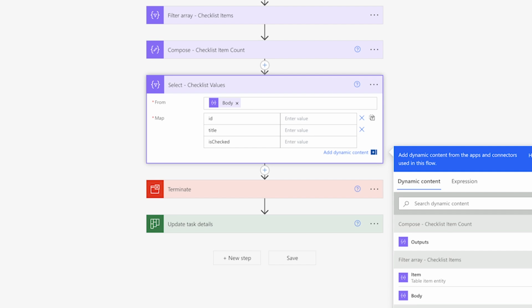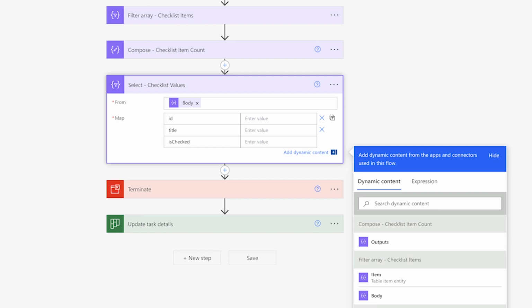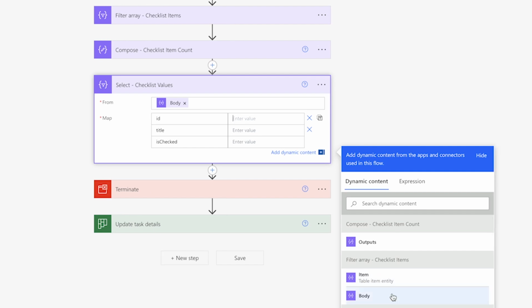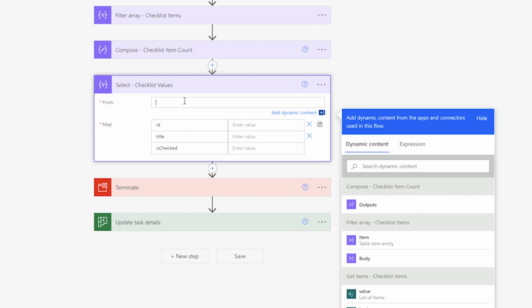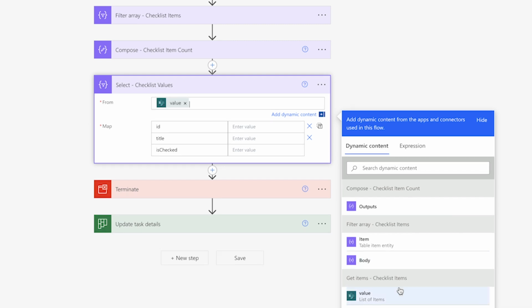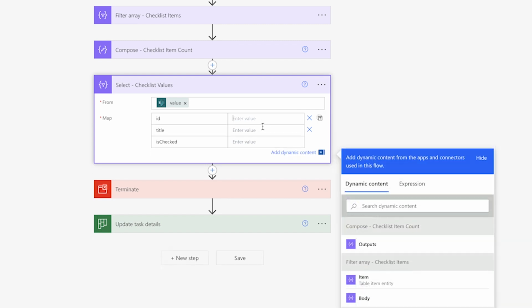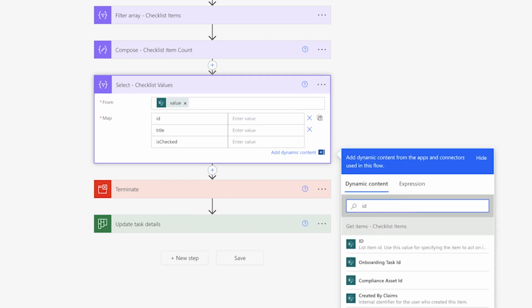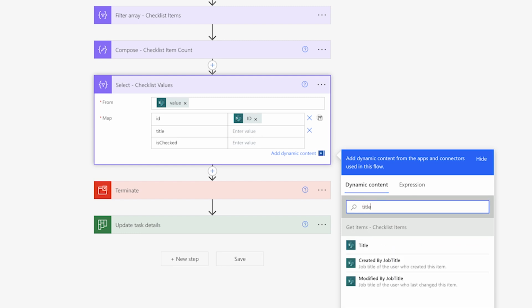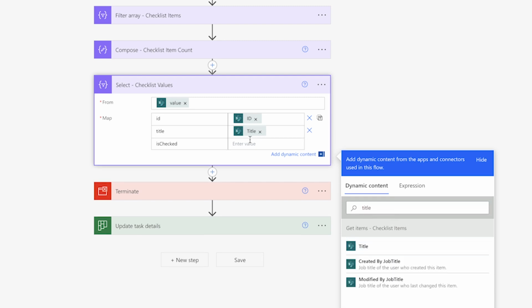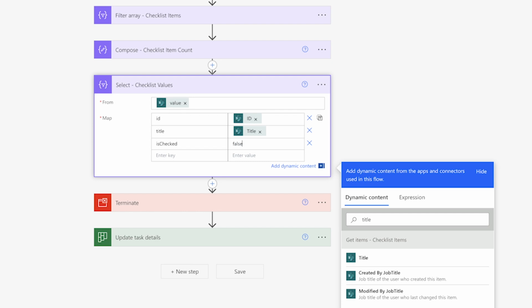Since the only dynamic content available to select from the filter array action is item and body, you'll need to use expressions. Here's a trick. Temporarily remove the body dynamic content from the From field and insert the value dynamic content from the Get Items action. Insert the dynamic content for ID, title, and set is checked to false for unchecked items. You can set it to true if you'd like your checklist items to be checked.